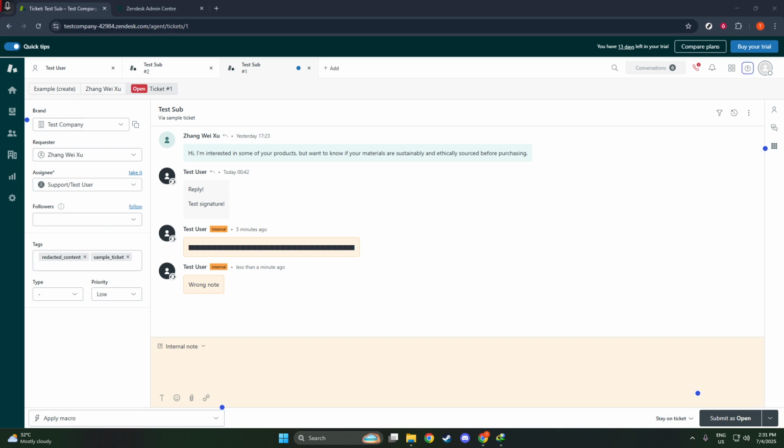Once you're in the right ticket, you'll be able to see all previous internal notes and public comments. Take a moment to review the original note that needs editing. Read through it carefully to determine exactly what needs clarification or correction. It's important to be thorough at this stage to ensure that all necessary changes are addressed.